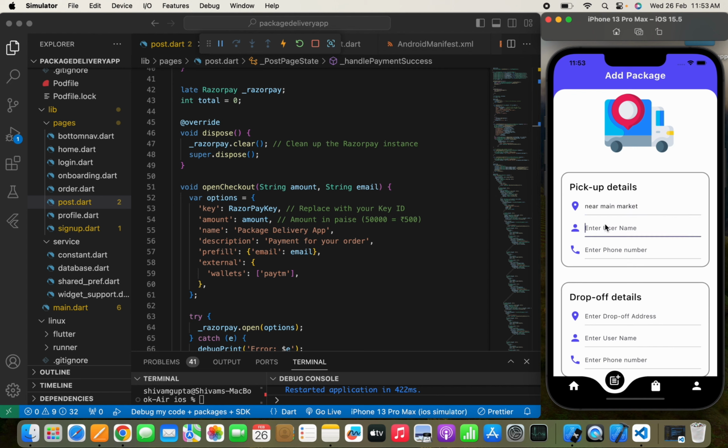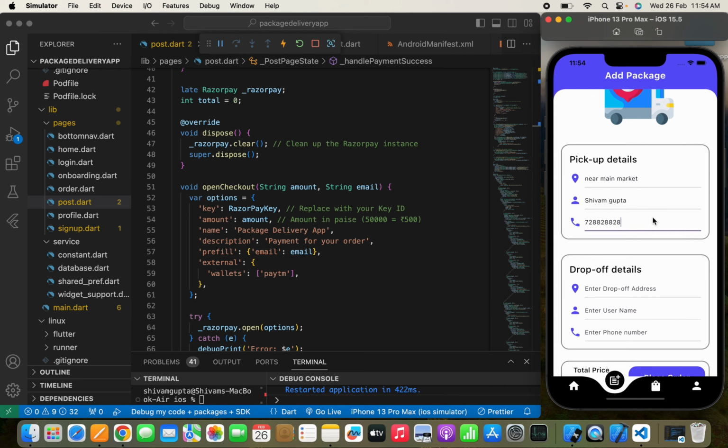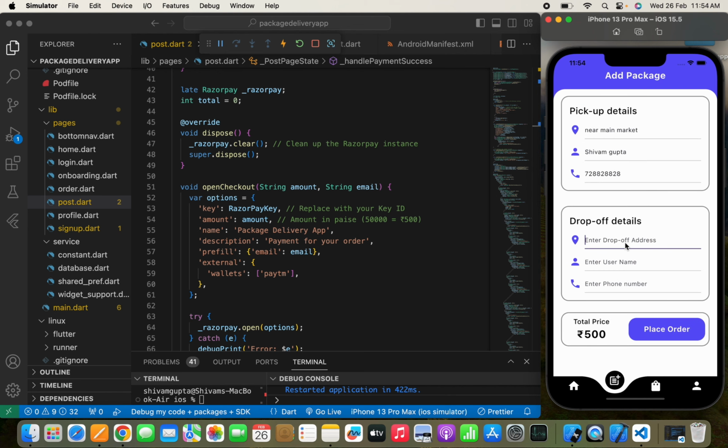Username, I can just pass Shivam Gupta, and a random phone number, so it's not my phone number. Drop off detail, let's write main road, delivered to Ayush Gupta, and then a random phone number. Now we'll click this place order, and let's test what's going to happen.